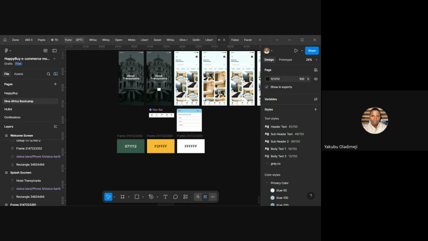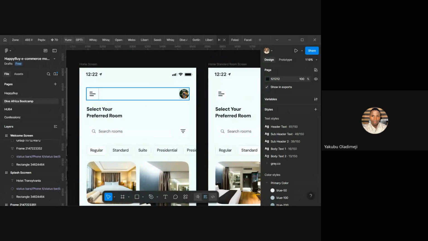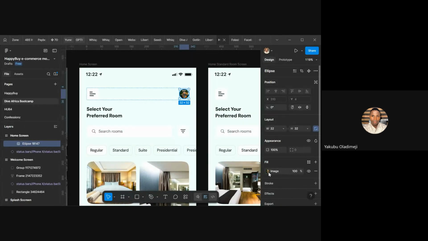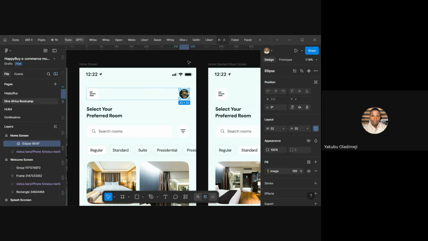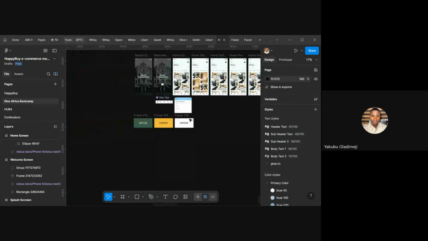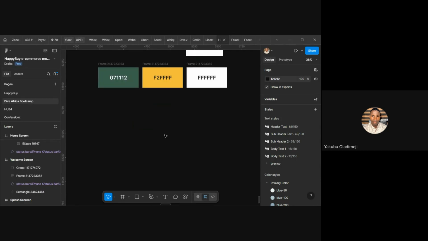Sorry, sir. Please, where did you find the pictures? Which plugin did you use for the profile picture at the top? I use the Content Reel plugin, and you can also download a picture and use it. Do you understand? You can download the picture, select it, come here, put it in image, upload from computer from your library, and that's all. Okay, sir. Thank you, sir.